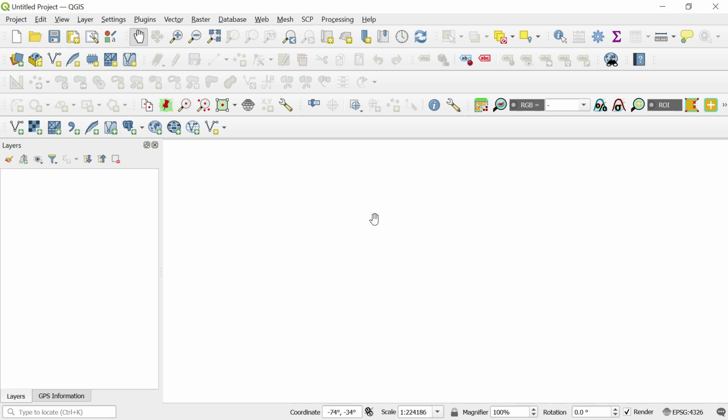This space is what we call the display window, which is the map space, where the maps are displayed. And below it, at the bottom here, we have the status bar, where you have the coordinate, the magnify, the rotation, percentage, degree, and things like that. So now let's quickly go to some of the functions.